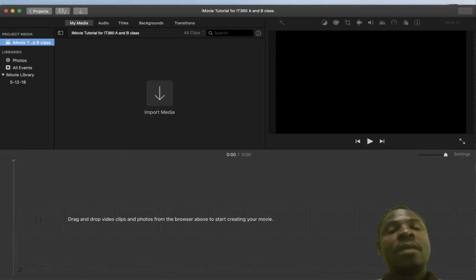Before we import our media, quickly, I just want to tell you a little bit about this. This is called the preview, the video preview panel. The video preview panel has a toolbar at the top, and it has different tools for different purposes like color balance, color correction, cropping, stabilization, volume, noise reduction and equalizer. You have speed, you have clip filter and audio effect, and then you have clip information.